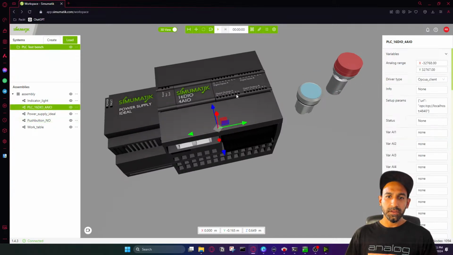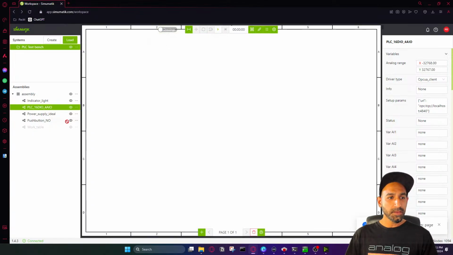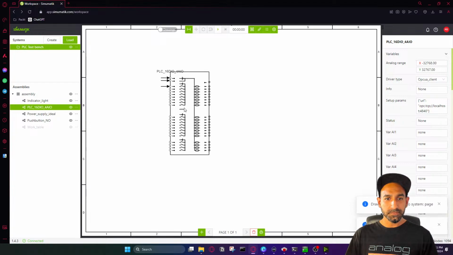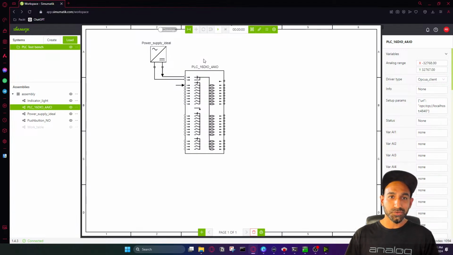Now, if you are wondering that you want to see that in 2D, you can do that from here. Just toggle this button and now drag your PLC. You can see PLC is already here, and these are the connections. So let's drag our power supply. It will automatically show the connections because we did that in 3D. So 2D will be done automatically, or you can do that in 2D and it will reflect in 3D.